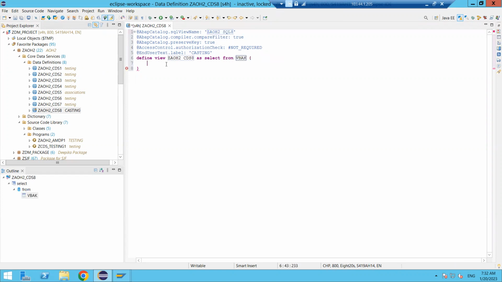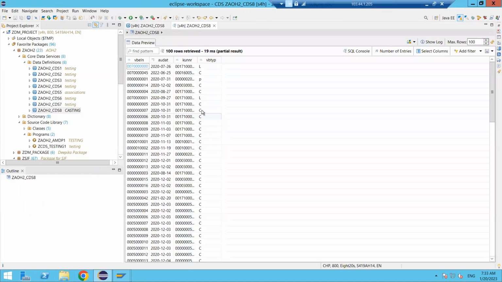And here, VBELN, AUDAT, and VBTYP. So these four fields I'm picking from the VBAK table, and I'm executing it here. Some data is coming, but here VBTYP is coming like this.